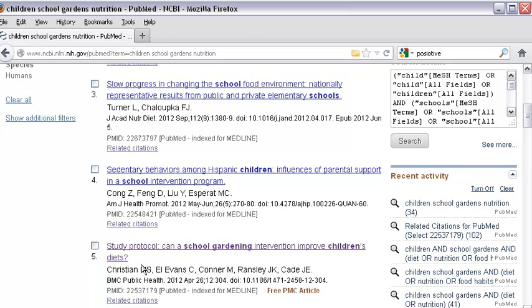This might be a hint into something we're going to talk about in a future module on expanding your search terms.